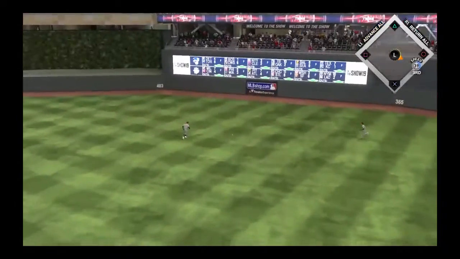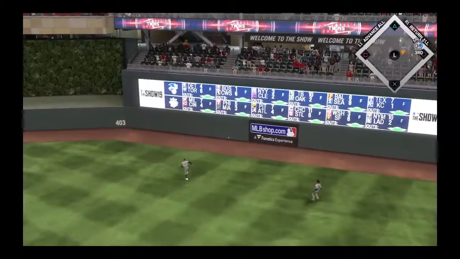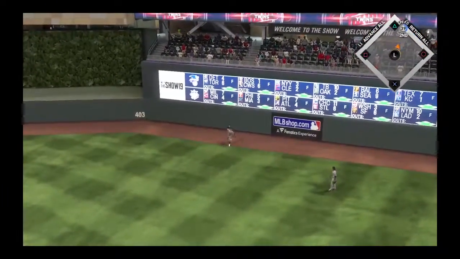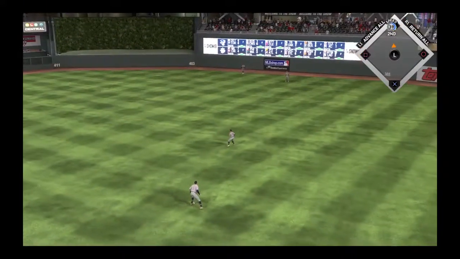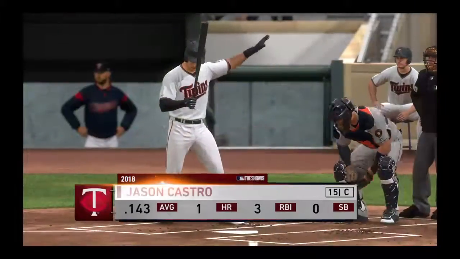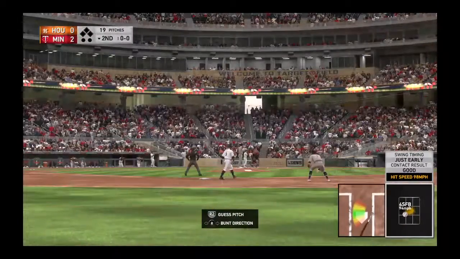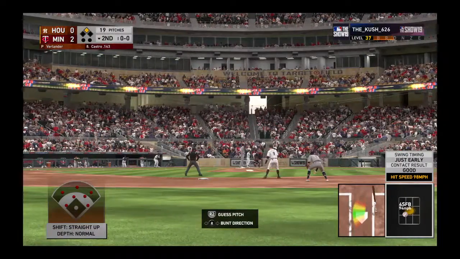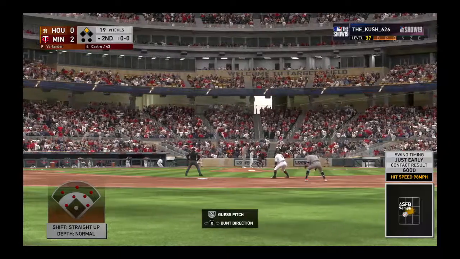Liner into right center. That's a base hit. Around first, digging for 2. And the Twins have something brewing right away. It's a leadoff double. Stepping into the box, Jason Castro. The catcher, Jason Castro.